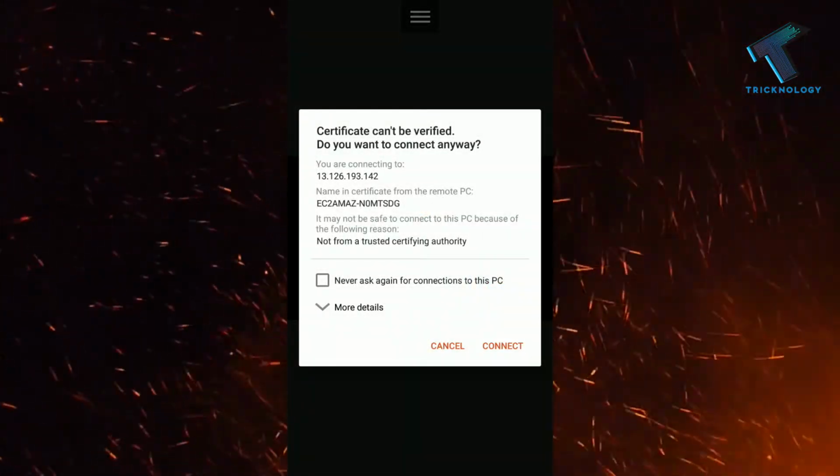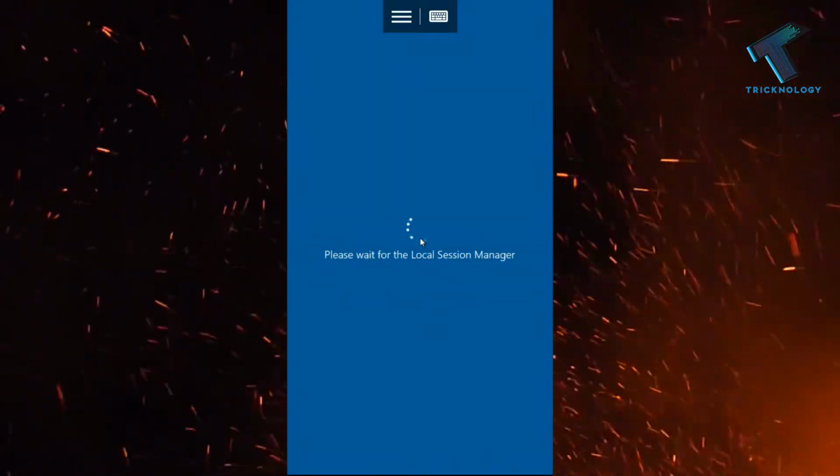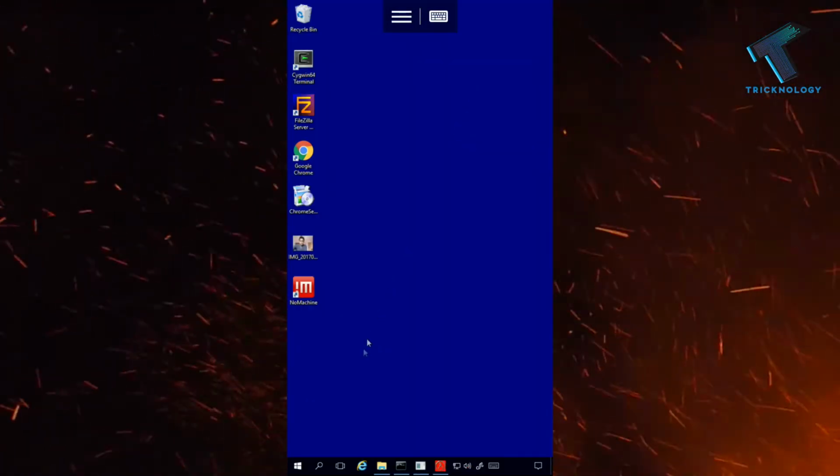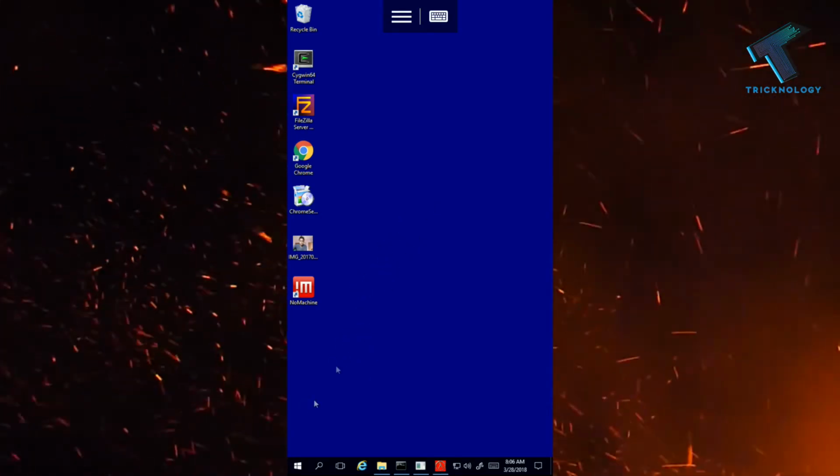So as you can see it's showing connected. So now it's connecting, as you can see. So as you can see, here is my Windows Server 2012 VPS.